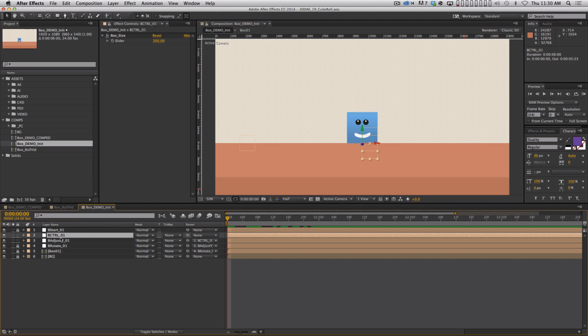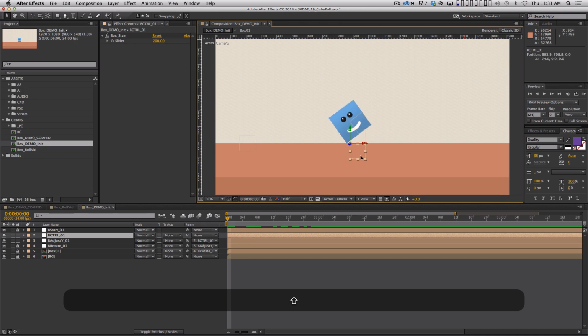But the one that you control is this null here, box control 01, and I labeled this 01 because in the demo I had two boxes, so I had two sets of controls. If you just move this null left to right like this, the box rolls correctly based on where that null is. So if you just wanted the box to simply roll across the screen, all you need to do is move the null.